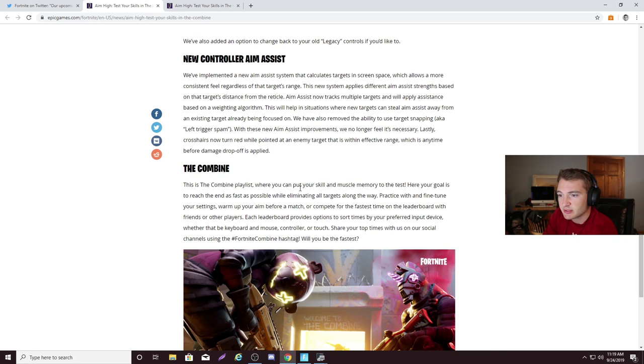This is the combine. This is the combine place where you can put your skill and muscle memory to test. Here your goal is to reach the end as fast as possible while eliminating all targets along the way. Practice with and fine-tune your settings. Warm up your aim before a match.